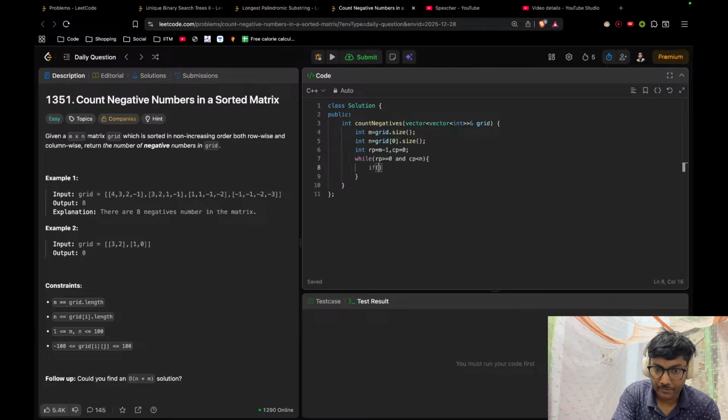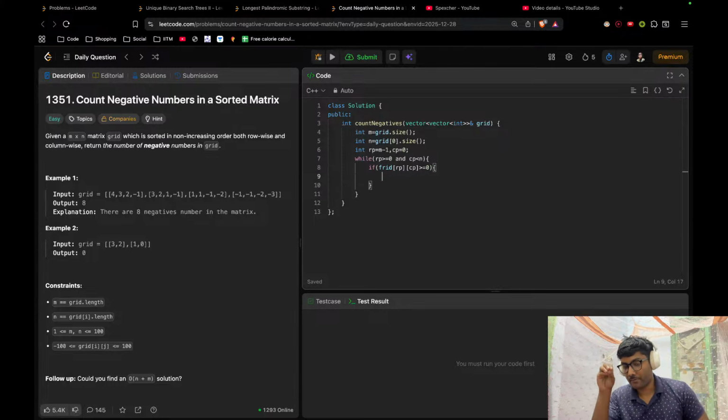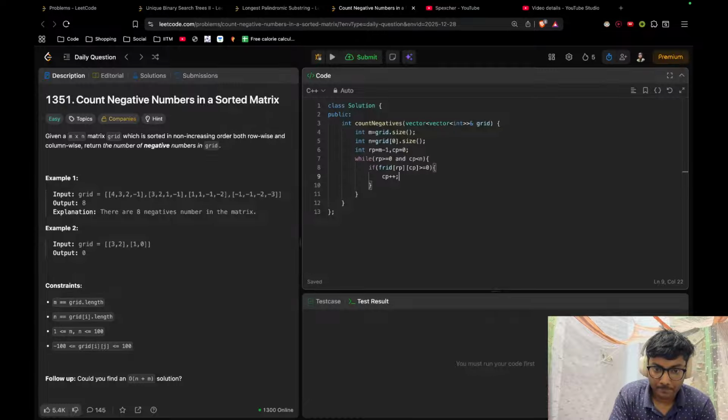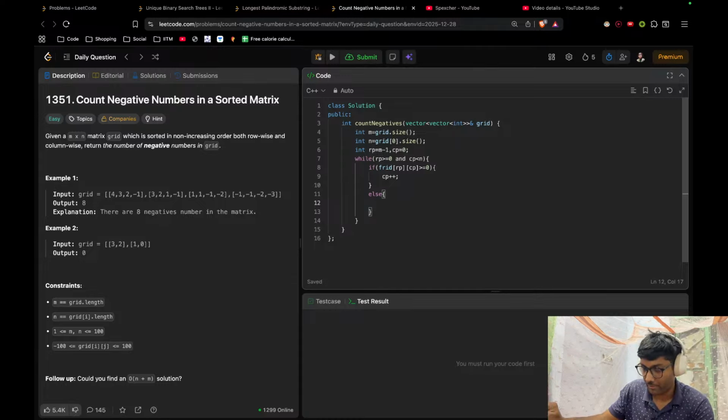Now we check if it is greater than or equal to 0, so it's positive. So if I'm at a positive point, the upper one is definitely positive. I don't get any answers, I just go to the left, so I increase the column pointer. Else if it is negative, so I can find more answers, and this is also negative, so the entire row is covered.